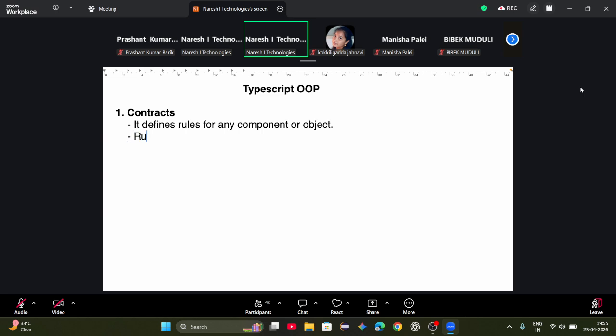And very important, the rules are reusable and extensible. So in software programming technologies, what is a contract? A contract defines rules. So what is a contract in software programming? Interface. Interfaces are called contracts.